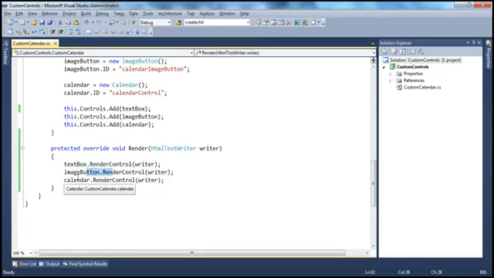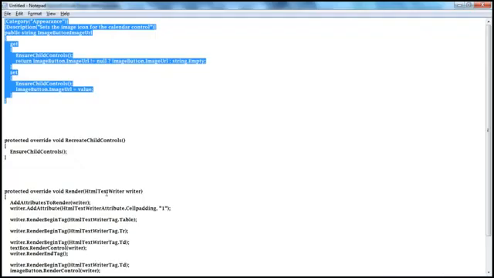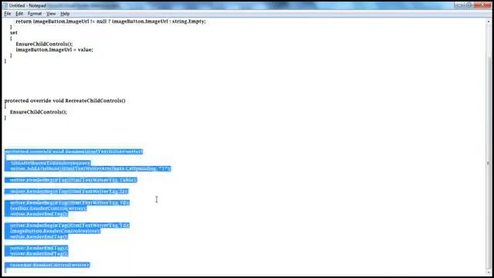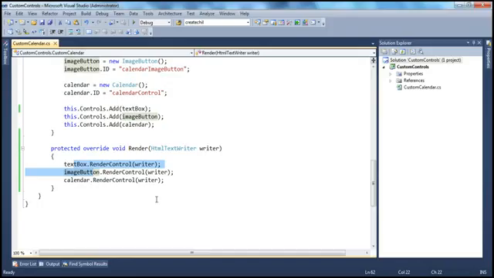Now all we are doing at the moment is rendering the text box control, the image button and the calendar. What I'm going to do is put this text box and image button inside a table, both controls in the same table row. So how am I going to render a table using this text writer object? It's very easy to do. I have some code already typed for that.